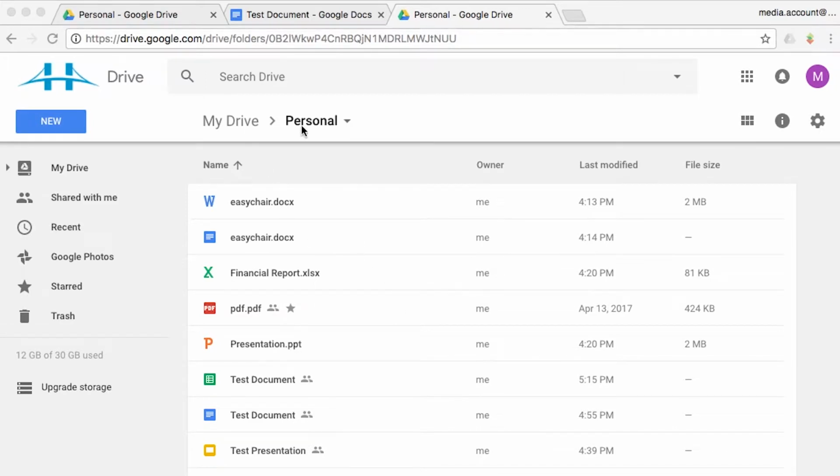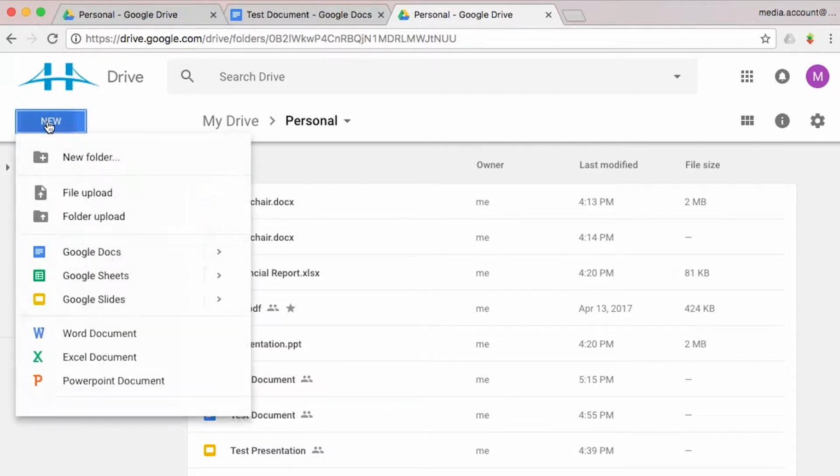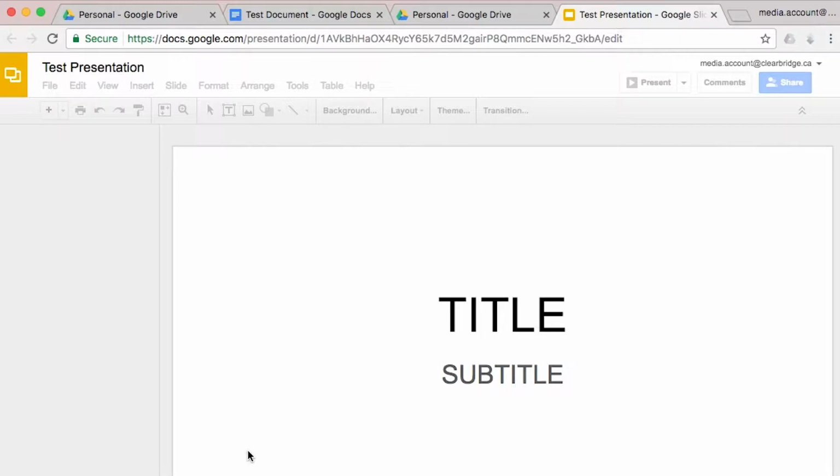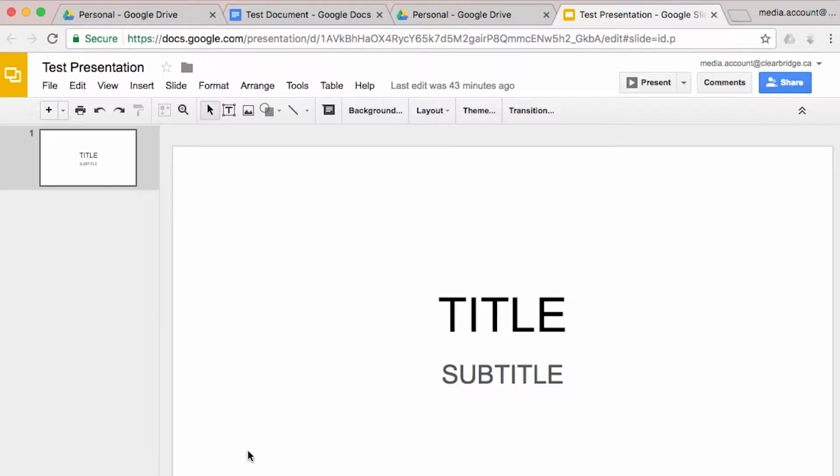From within there, you'll notice I've navigated to the Personal folder. Now I can create a new file by clicking the blue New button and then Google Slides, or I can open up an existing one by simply double-clicking on a presentation. It's going to open up in a new window. And while the user interface is a little bit different than Microsoft PowerPoint, a lot of the same features and functions, especially the core ones, are going to be roughly the same.